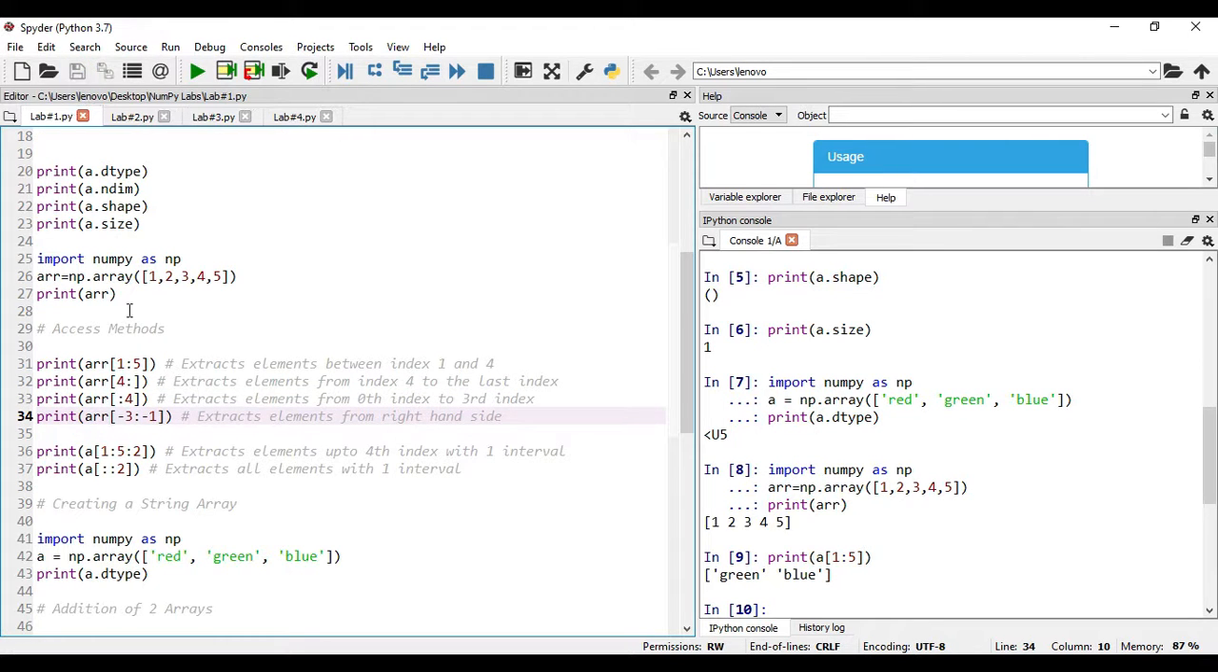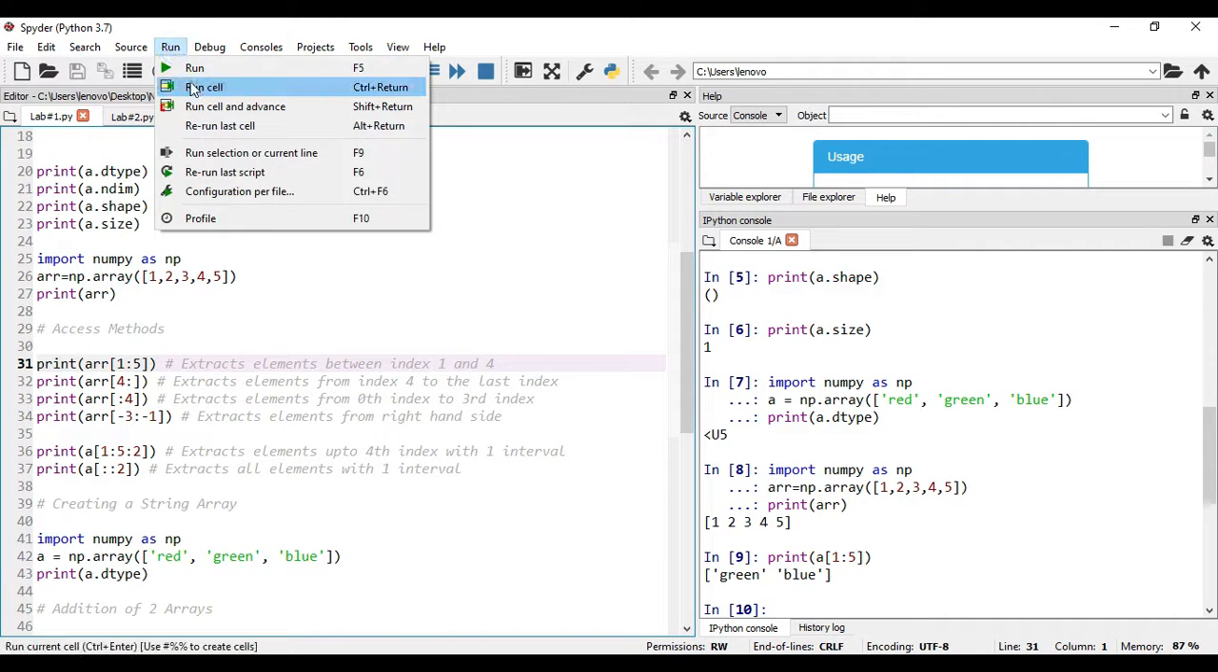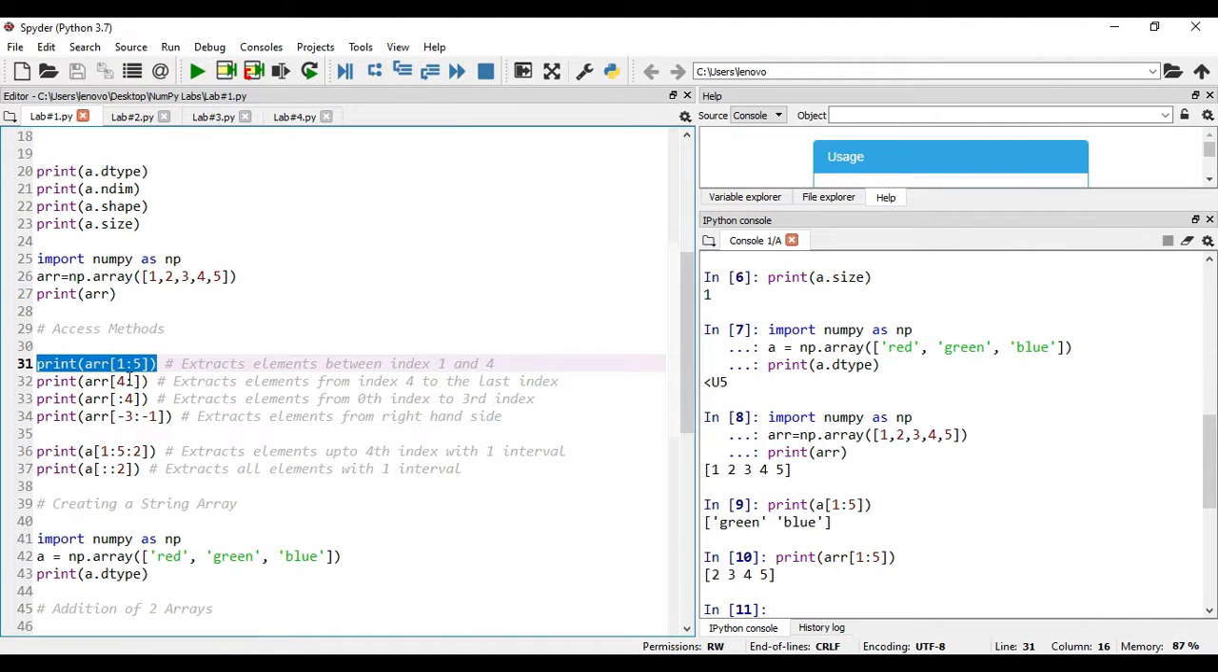Now save the code and run the statements one after another. See, when you say 1:5, what happened? It extracted the elements from 2. Why? Because 0 should be omitted and 5 is indicating the outer bound. Outer bound means even though 5 is not available, it will consider up to 4, which means up to the 5th element. Why? Because 1 is at the 0th index, 2 is at the first index, and 3 is at the second index, and so on.